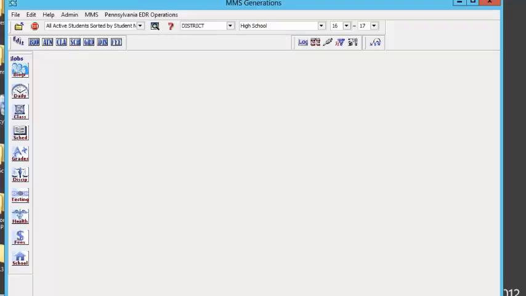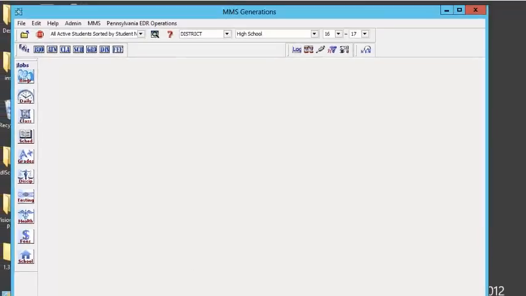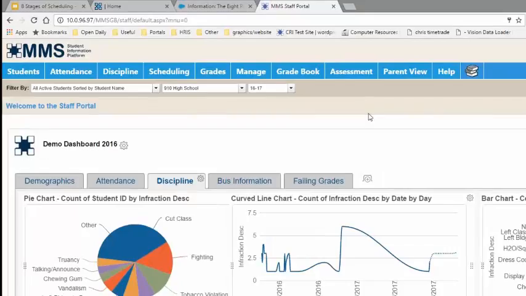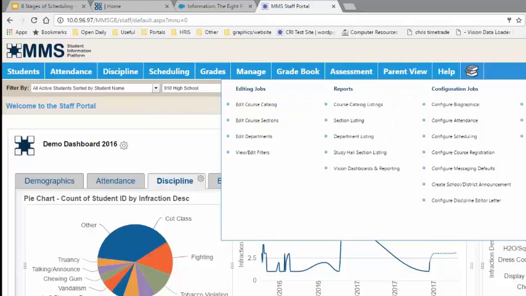Beyond that, you will want to make sure you revisit your course catalog. In this case, I am actually going to switch over to the staff portal as we do have that feature available there. So here in the staff portal, if we go under Manage, you will be able to, under the editing jobs, go right into the course catalog. This is also where you will be able to edit your departments as well. So I'm going to go into Edit Course Catalog.